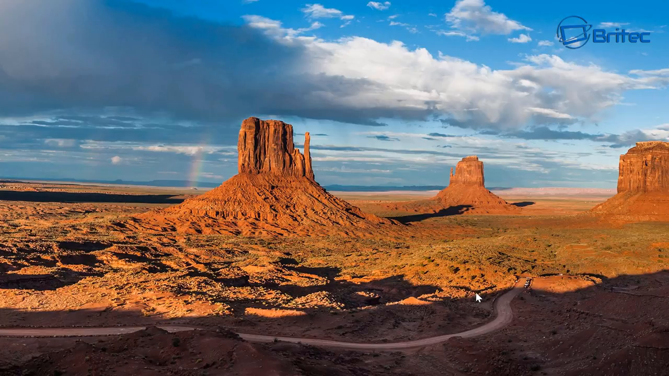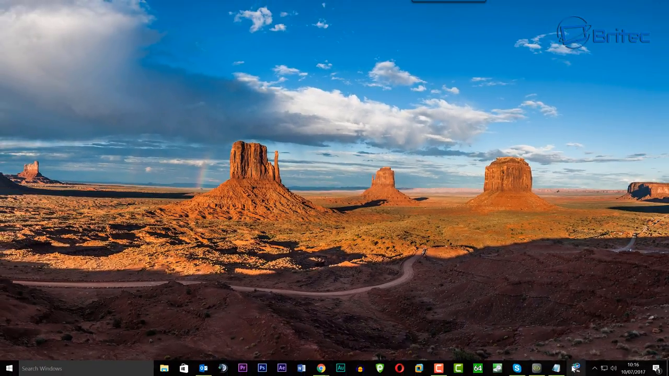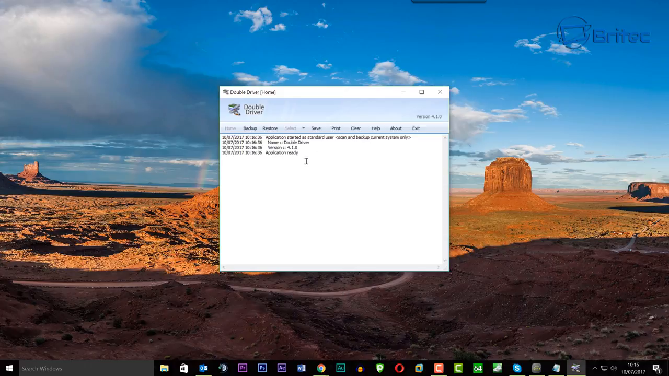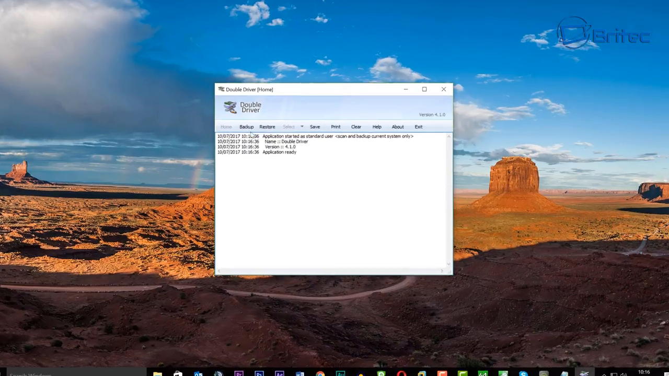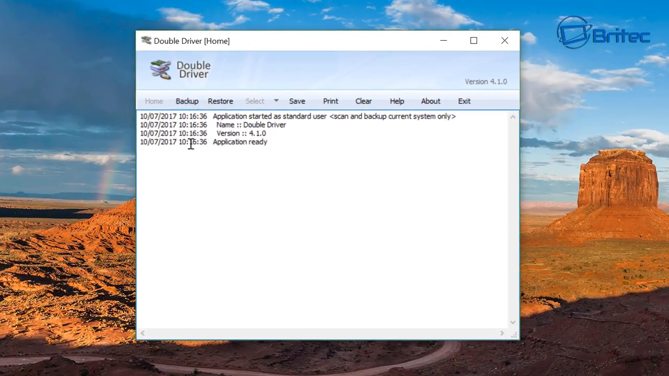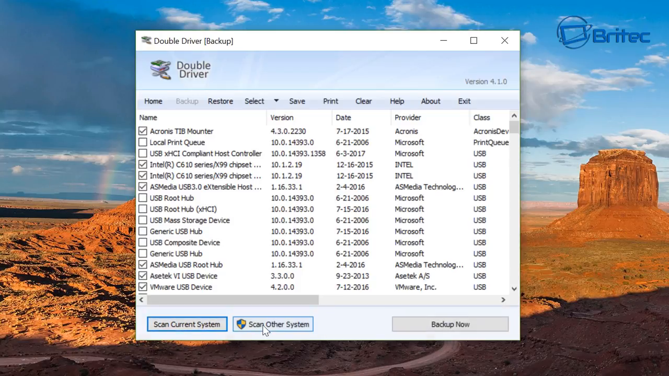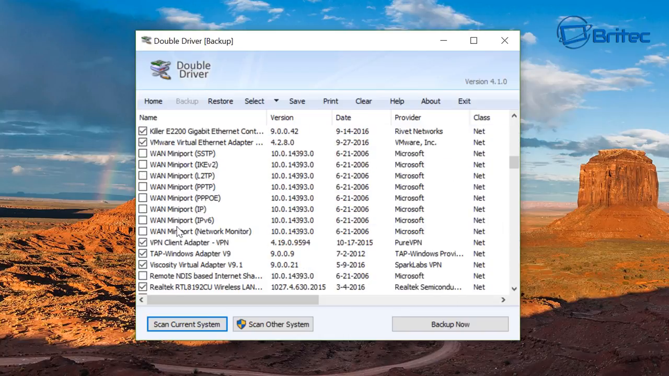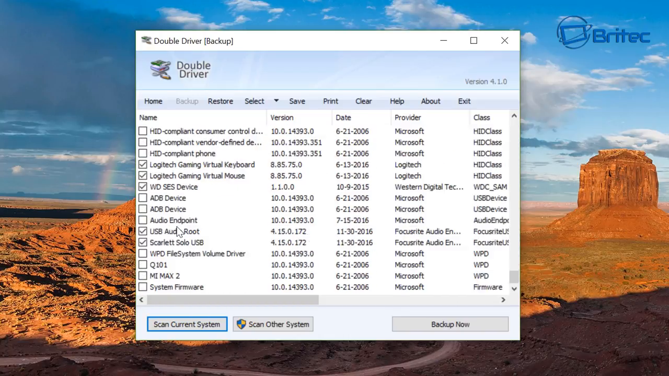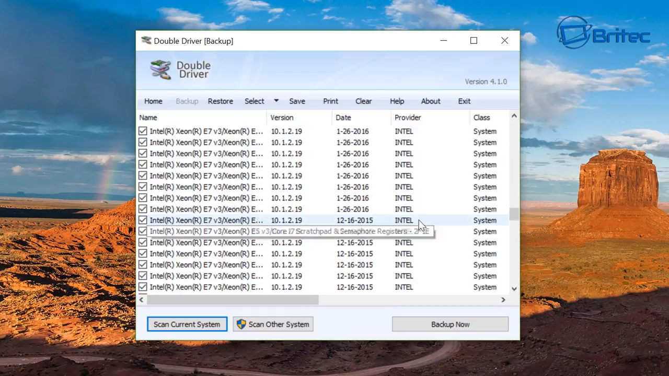Now if you wanted to use a piece of software, this one has been around a long time, and we're just going to take a quick look at it. It's called Double Driver, and it still works, and it works with Windows 7 as well and older versions of Windows. You can see here we have backup and restore, and this also works from a live environment, live CD or Windows PE disk. What you want to do is click the backup button here, and you can see it says scan current system. Straight away it starts to scan that system and finds all the drivers.